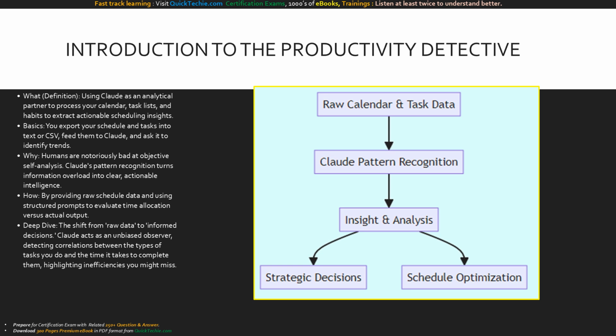Take a look at this flowchart, which maps the core methodology of our productivity detective framework. We begin at the top with your raw calendar and task data. This raw, unstructured noise flows directly into Claude's pattern recognition engine. From there, the data is transformed into insight and analysis, the lightbulb moment where hidden patterns are revealed. Finally, this splits into actionable outcomes: strategic decisions about what to prioritize, and schedule optimization for your upcoming week.